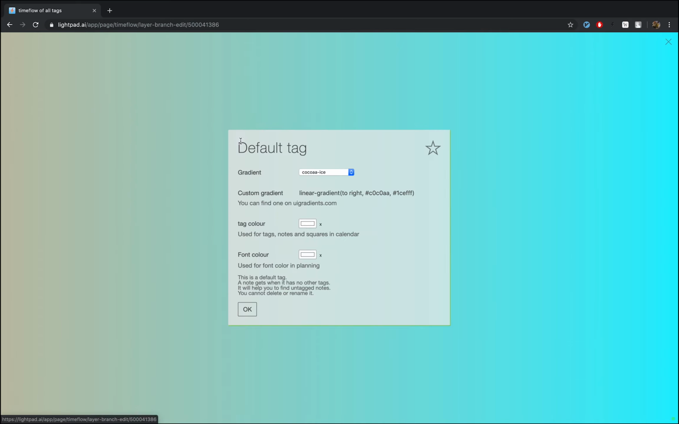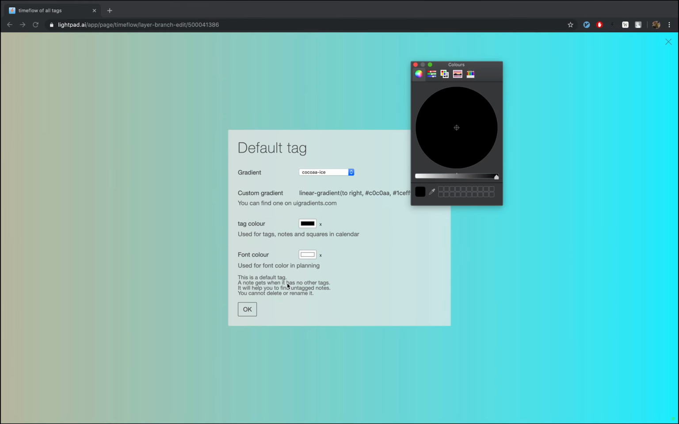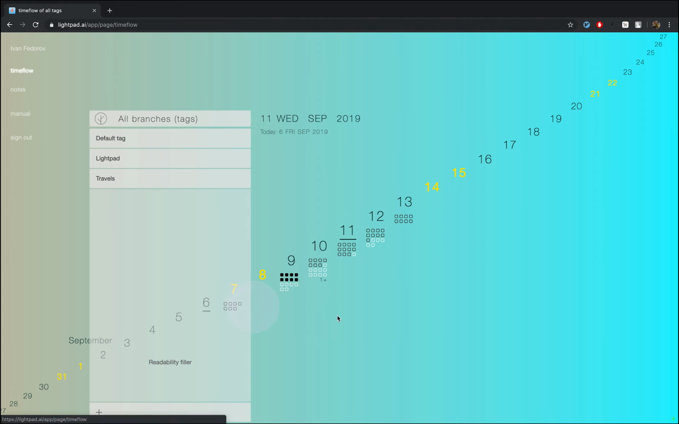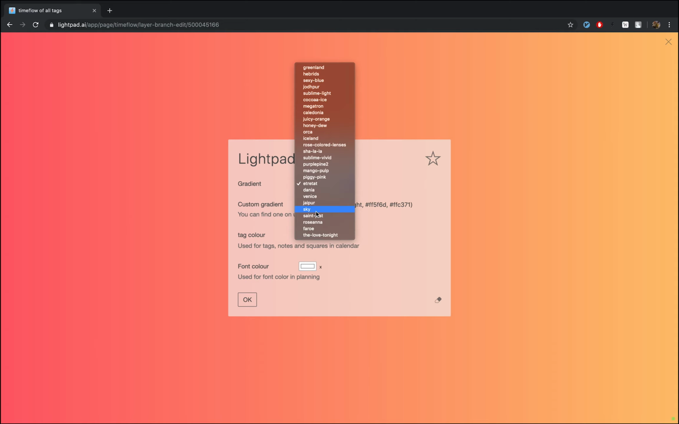And you can also select a color for those little squares. So we can go for black. And now all the squares tagged with the default tag are black. Same thing for lightpad and for other tags.